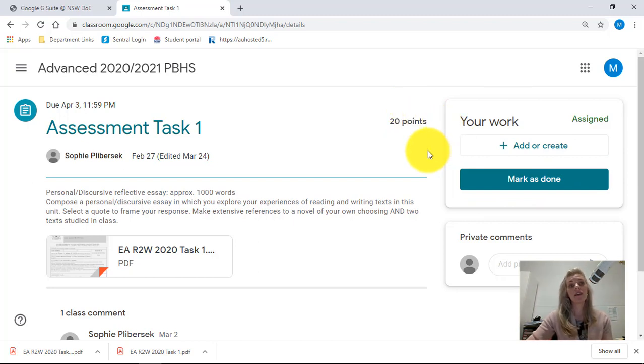So that's how you submit assessment tasks via the Google Classroom using both Word and Google Docs.